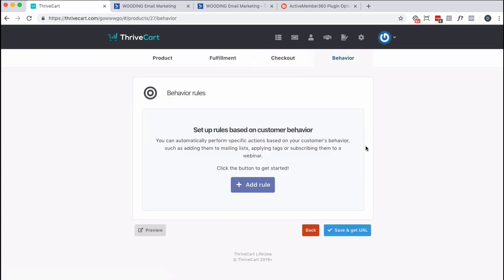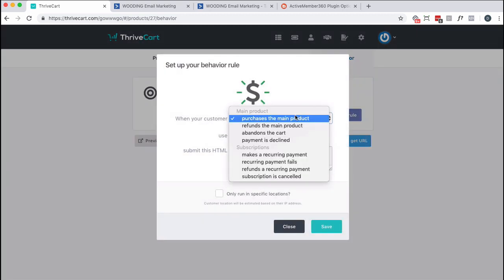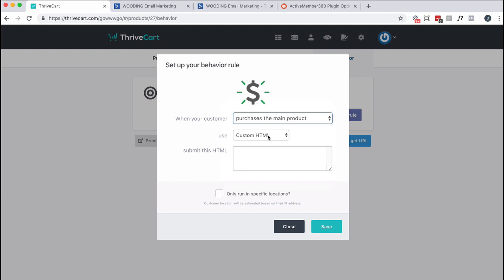And we're going to set up behavior rules. In other words, when somebody does something, when they buy, they refund, they cancel, they make a subscription payment, we can do something. And we've already set up the rules inside ActiveCampaign. So let's go ahead and get started here. To add a rule, go ahead and click Add Rule. And we want to go through every single option that can occur and assign them a rule. So we're going to start with purchase as the main product.